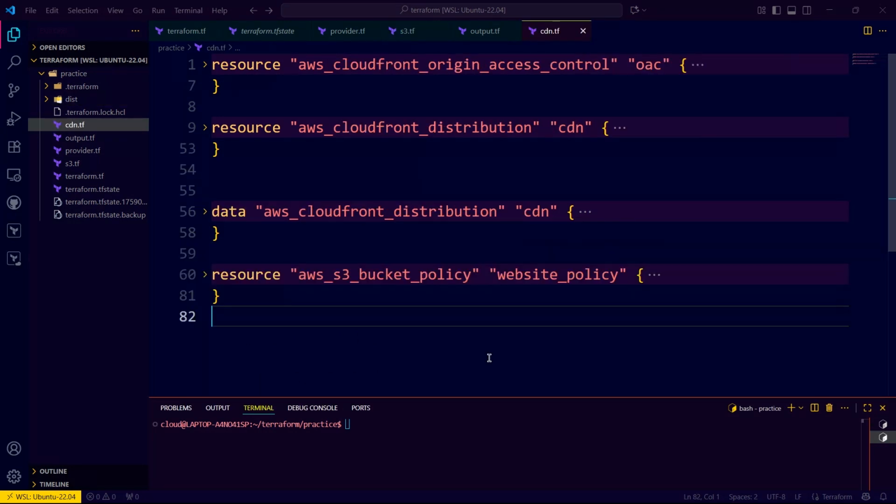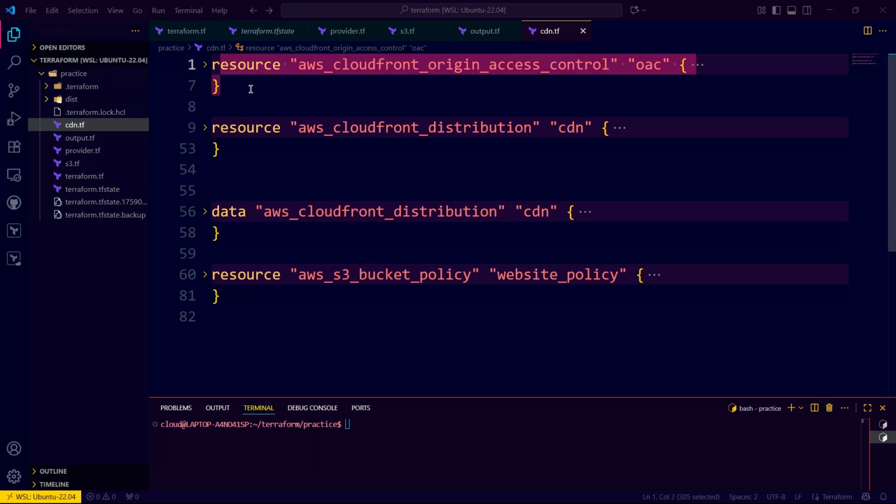The next step is to set up our cdn.tf. In this file, we are configuring our CloudFront. These are all the resources for that. Here we are creating an OAC, which I will explain. Here we are creating the CloudFront distribution, here we are referencing that distribution, and here we are creating the policy for our S3 bucket.